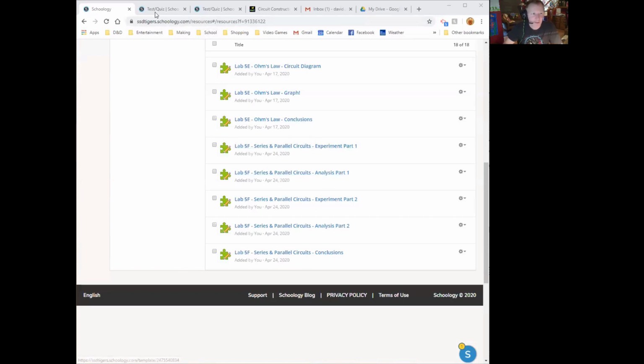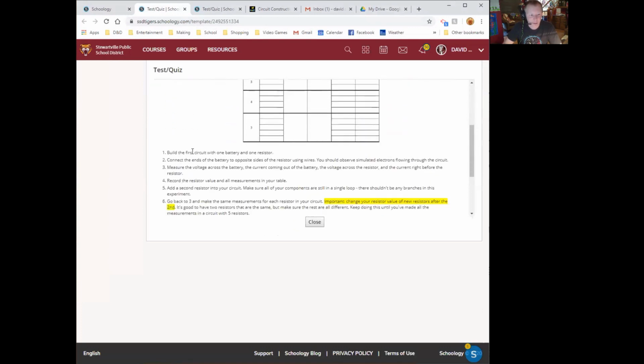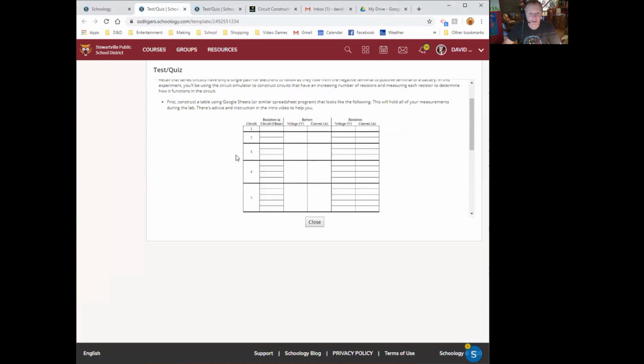The experiment part 1 takes you to this. It's got a lot of instruction in here, and your answer will once again be a big data table with your experimental data in it. And there's some reminders in here, but I'm just going to take you through in video form how to construct this. Now, we're practicing a lot of communication skills during our distance learning here.